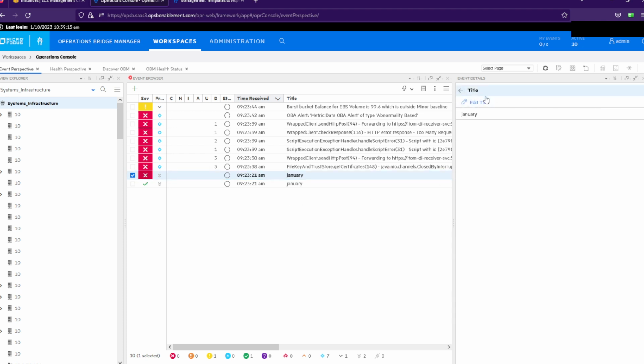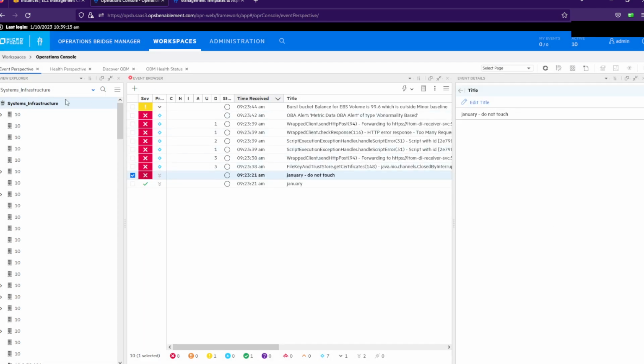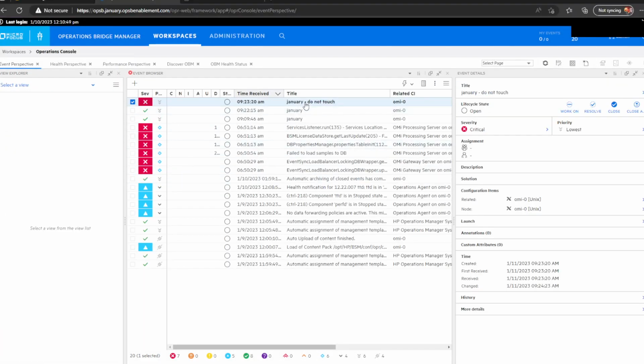I can, for example, edit the title and say, January, do not touch. And ideally, it should change in the private environment as well. And it says, January, do not touch. So there is very much detail that flows between those two environments. And this is how you set up a bi-directional communication between both of your OBMs.